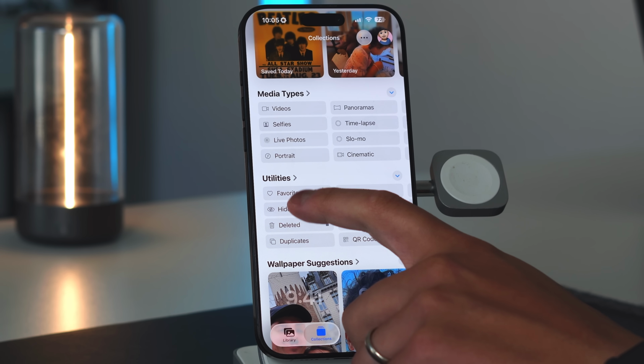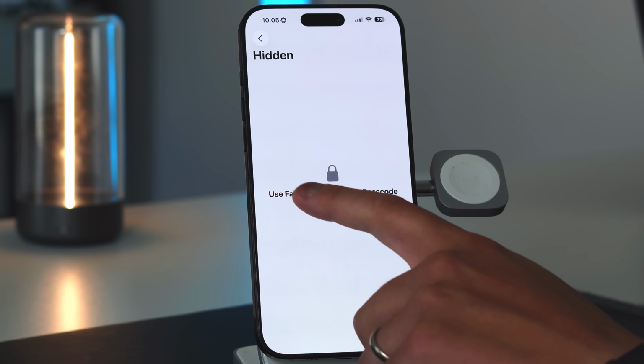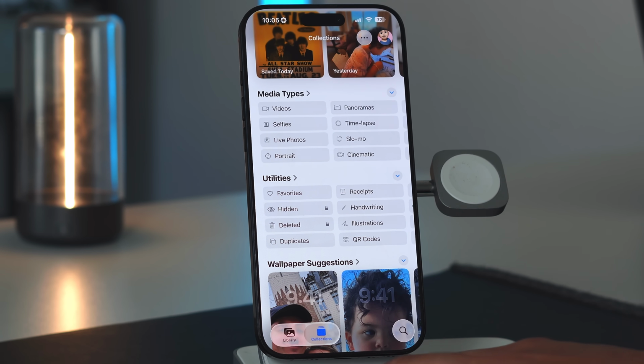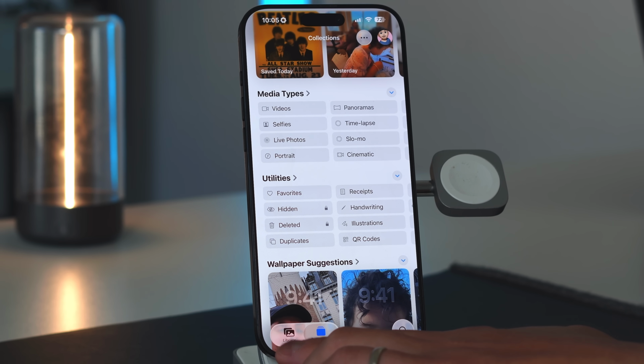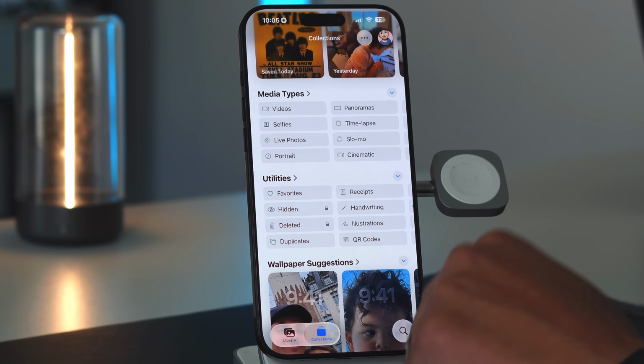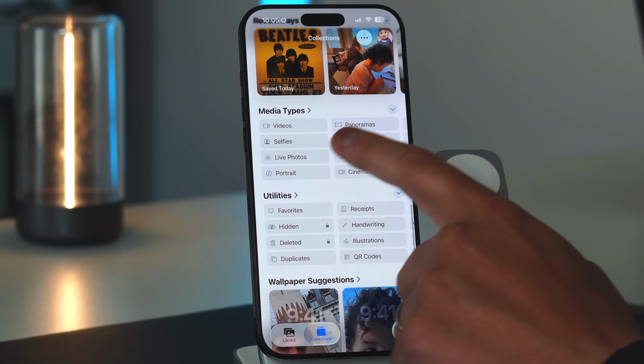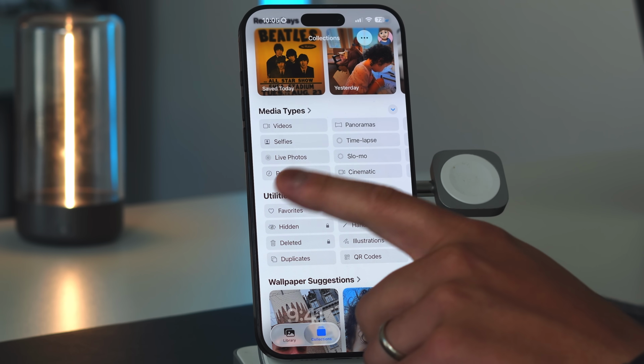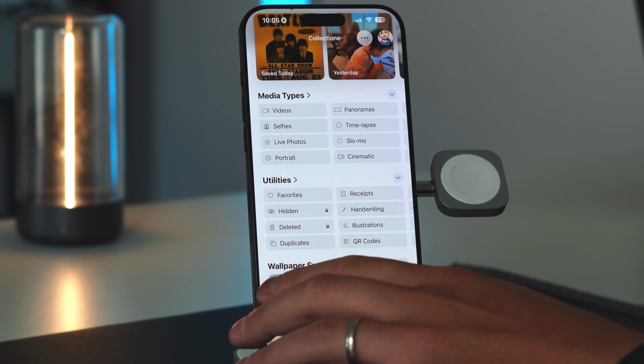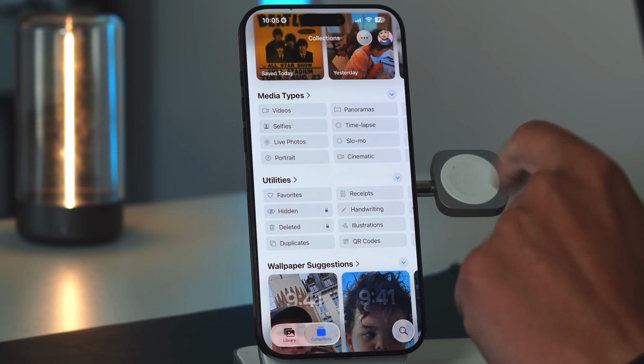You actually have the ability to add photos into the hidden folder. They are removed from your actual recent library or your normal library down here and only added to the recent folder. You also have your media types, like I mentioned, your videos, your panoramas, your time-lapse, and your screenshots, which is awesome. And those are just some of the smaller things that I also wanted to share in the Photos application.